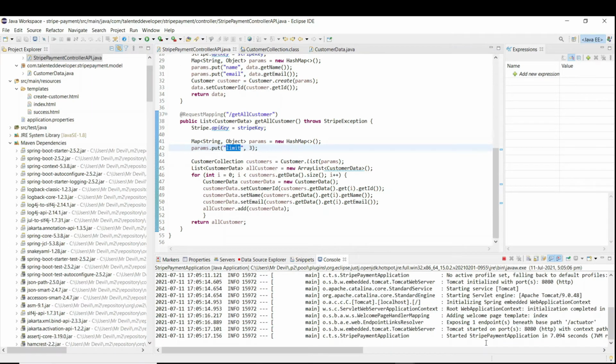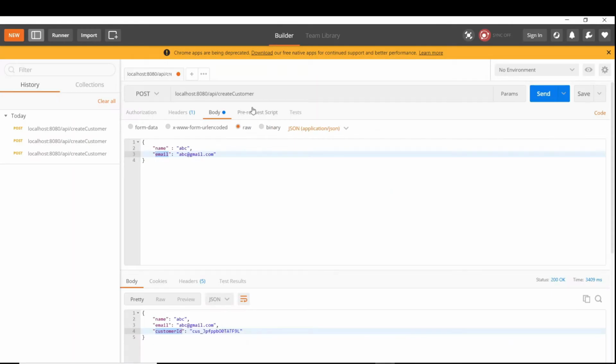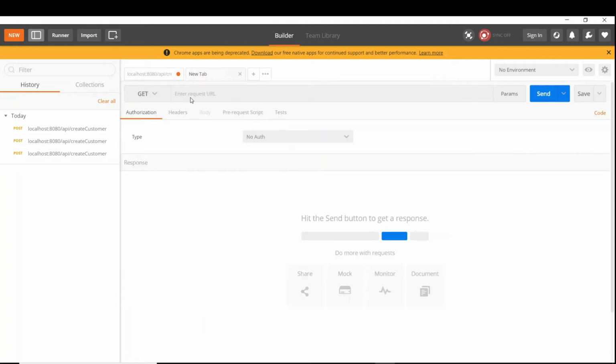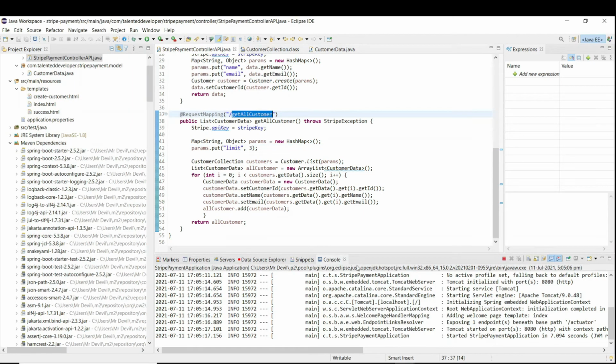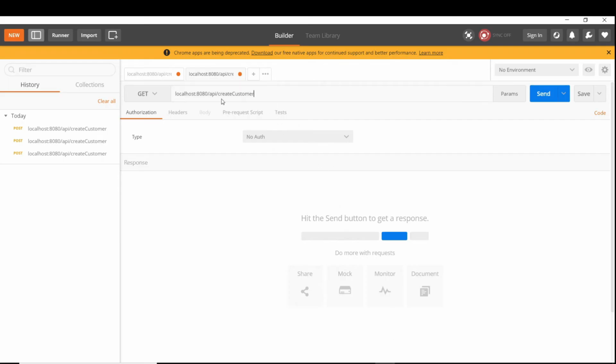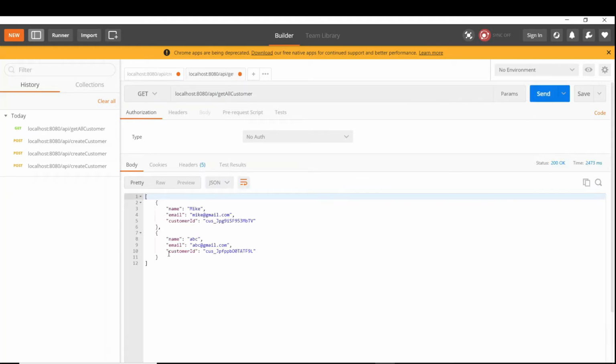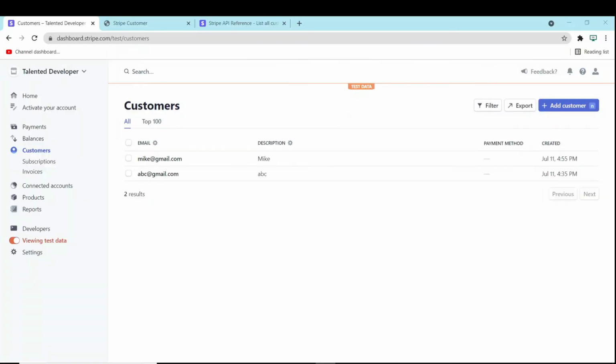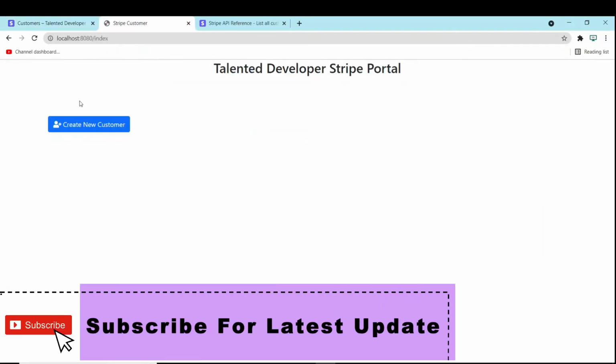Now the server is running. Go to Postman and copy this whole name. Now our API name is get all customers, right? Just come and now call it. You can see we are getting the list of two customers. Now I'm going to render both customers on the UI side also, like here.